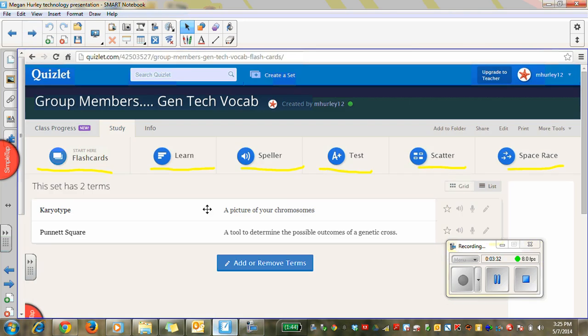Once their set is created, you'll see the set here on the screen. And then what students can do is that they can use any of the tools up above in order to practice the words. So flashcards are the most popular, which will offer students the word and then the definition on the back of the flashcard, and there's an option for students to actually hear the word while they are seeing it. And then there's these other games that they can practice the words with in order to test their knowledge of the vocab words.